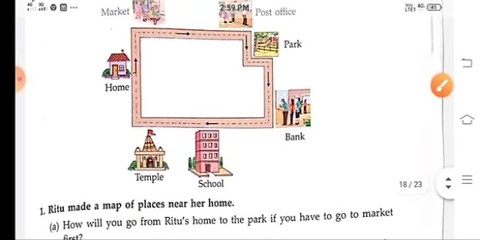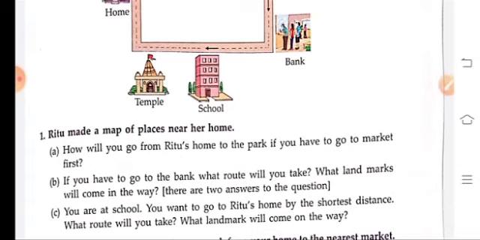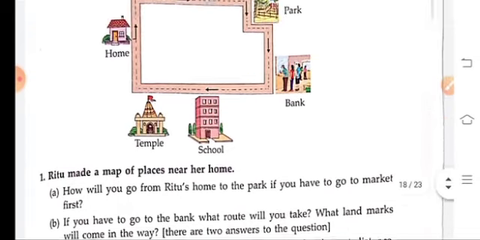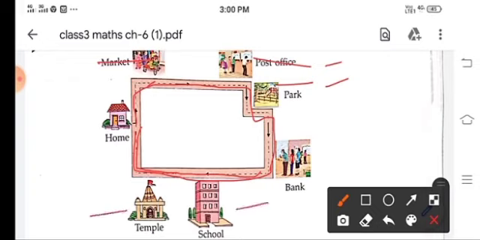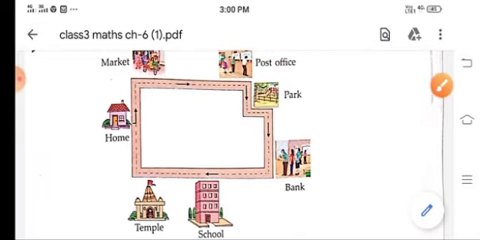Okay. Now, if you go to the bank, what route will you take? What landmarks will come on the way? So, if you want to go to this bank, how will you take a way? Okay, so we can move from here, children, to here also, and we can take this route also. We can follow this route also. So, in this route, 3 landmarks are there: the market, post office, and park. Whereas in this route, there are two landmarks, temple and school. Okay, so you can take any route.